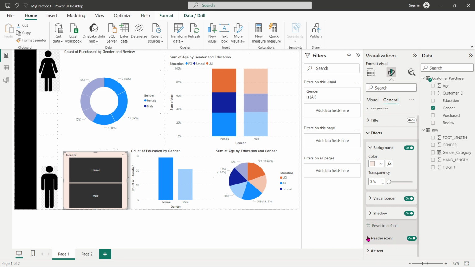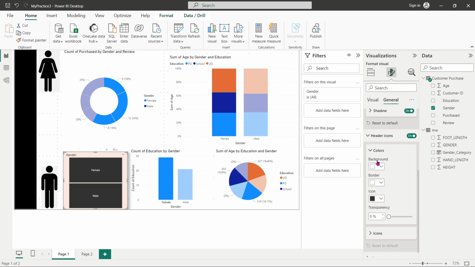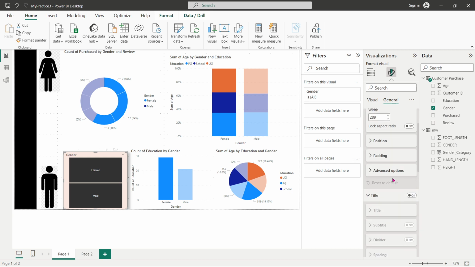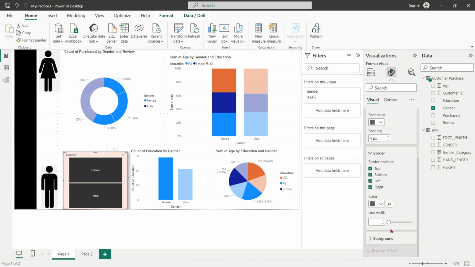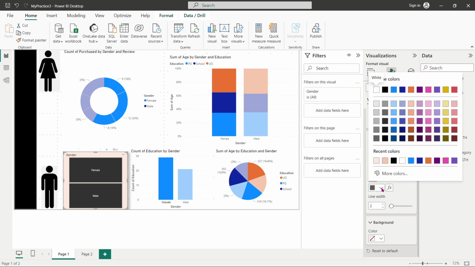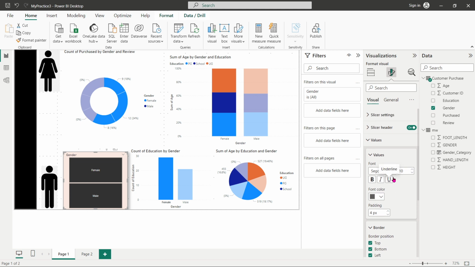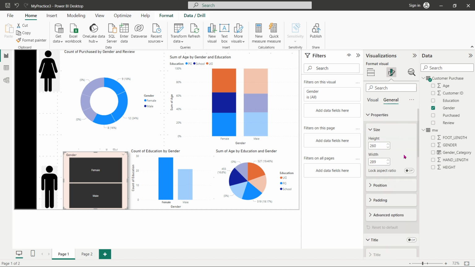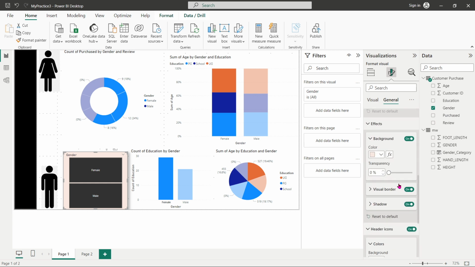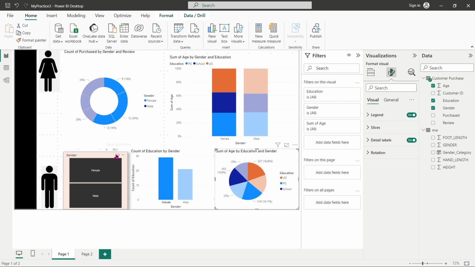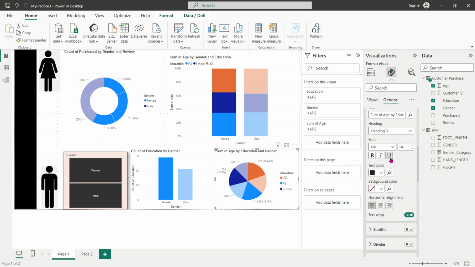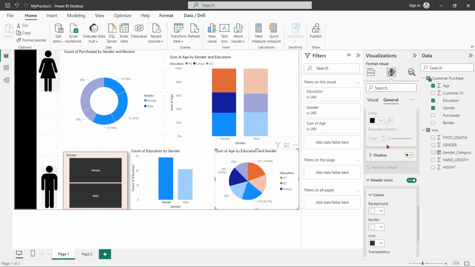Along with this, going to header icons or icon styles, border, that corner, border rounded corners, right? Border there.